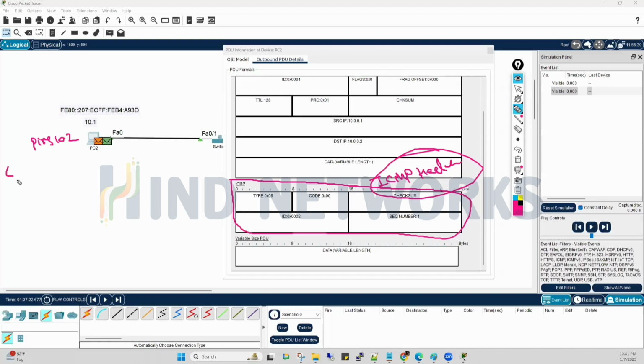First of all, at layer number 3, there will be an ICMP header. In the ICMP header, what is the content? First, the type field. In the type field, the value is 0x08. So please remember, there are two types of ICMP packet. In yesterday's class, I told you. The first one is called ICMP request and the second one is called ICMP reply.